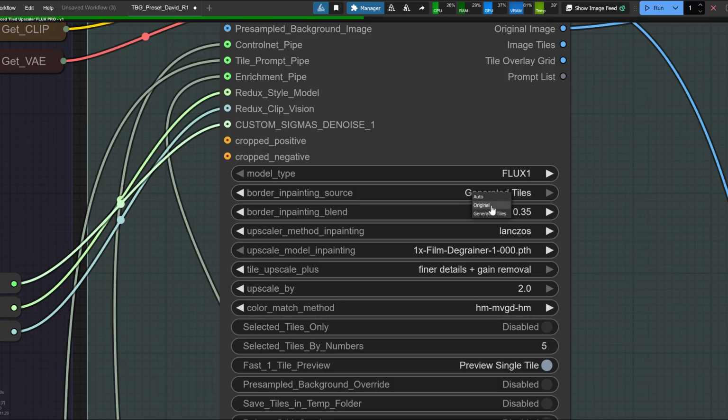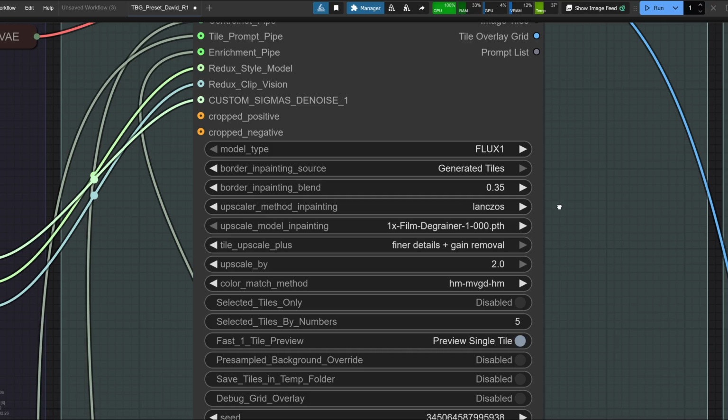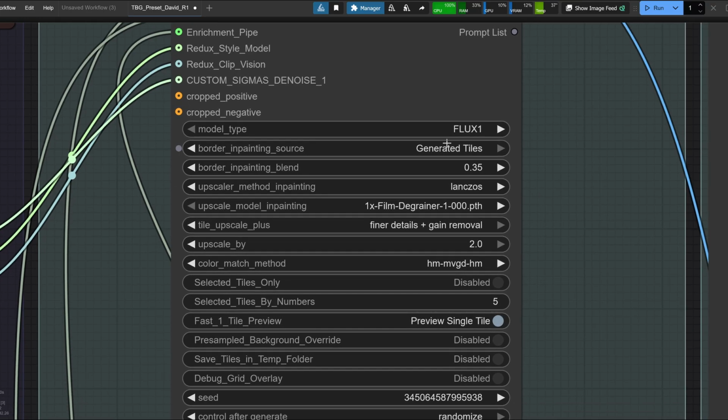The other options are original, which means all references for refinement are taken directly from the original image, or generative, a powerful TBG feature that uses the already generated tiles to guide the sampling of the next tile, resulting in smoother transitions and more coherent detail across the image.